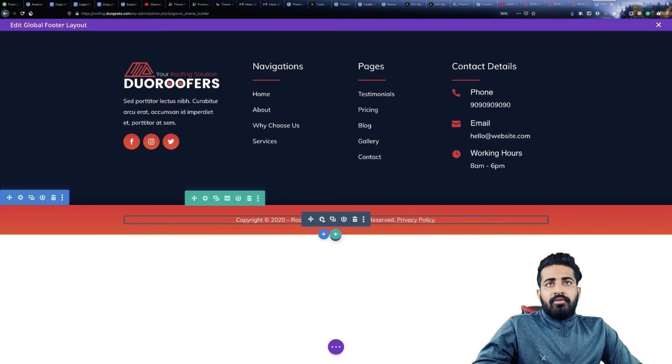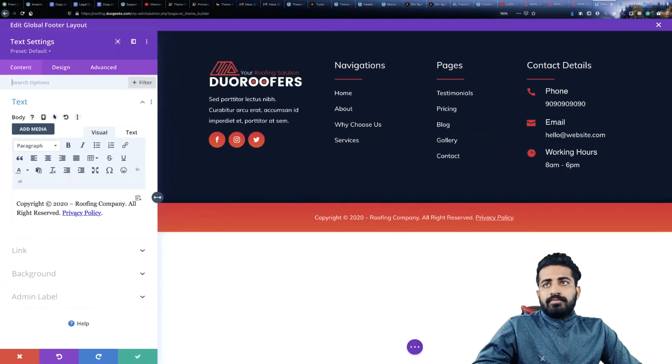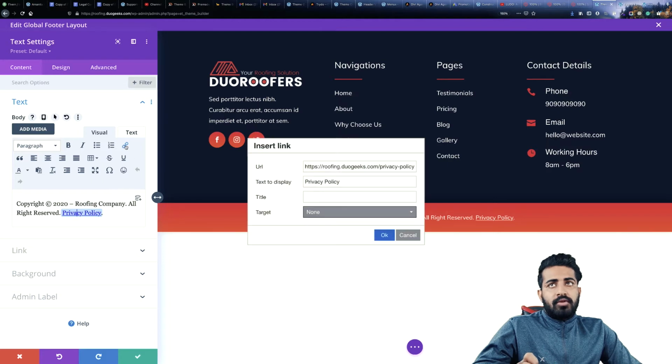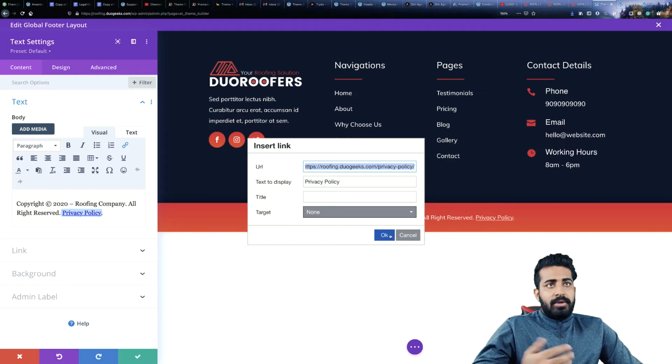Now at the bottom we have this copyright info. The same thing applies over here. If you want to edit this privacy policy link, you just have to click on this, and you can replace this privacy policy with your own policy page.